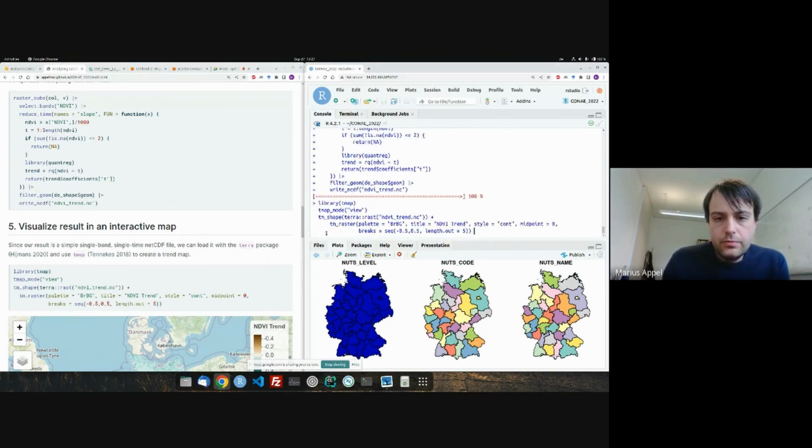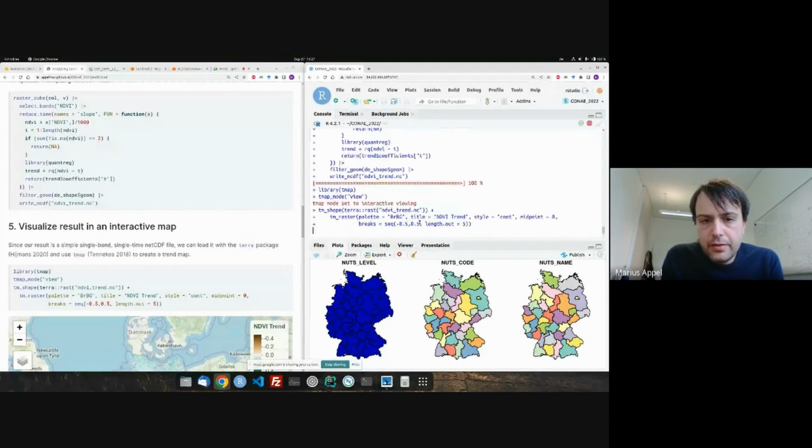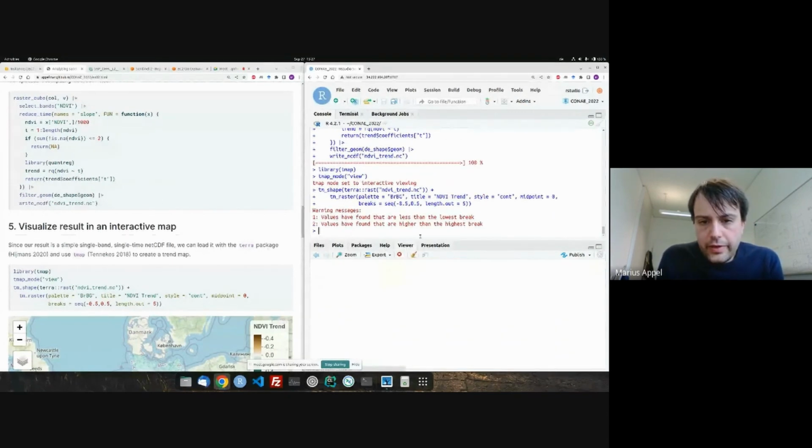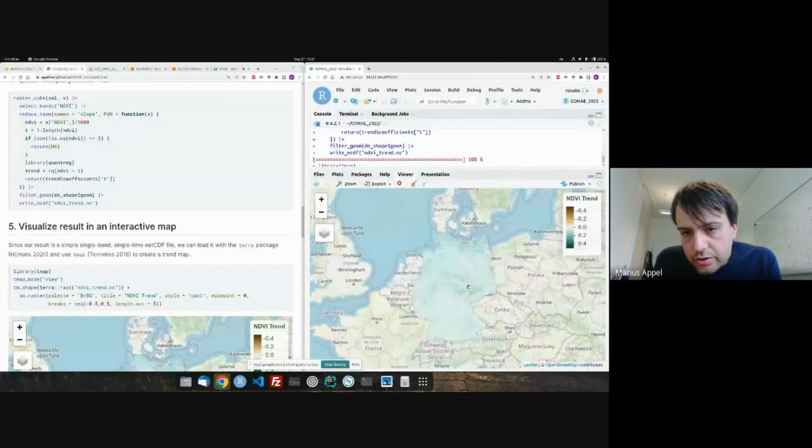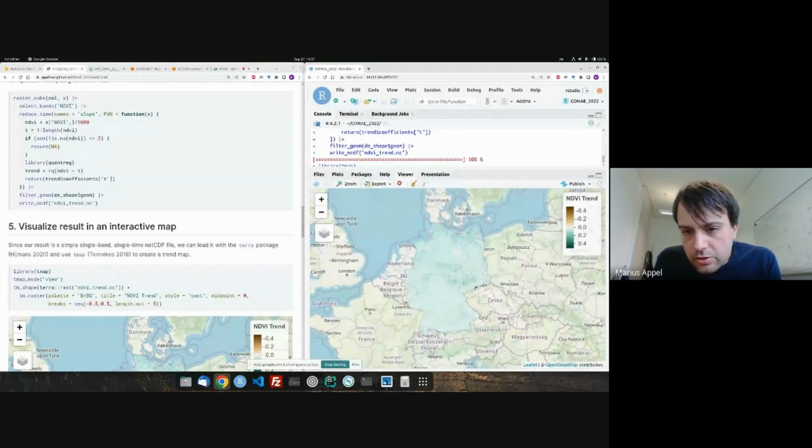So we can then use the Rust package from the Terra package, load this netcdf file, and then again use the tmap to create an interactive map. And then we end up with this map of Germany, which doesn't look too interesting.